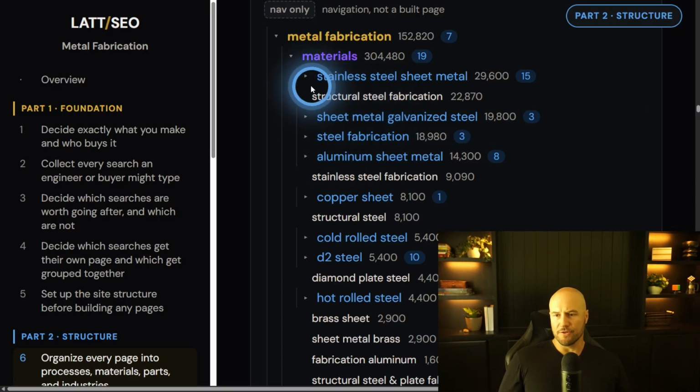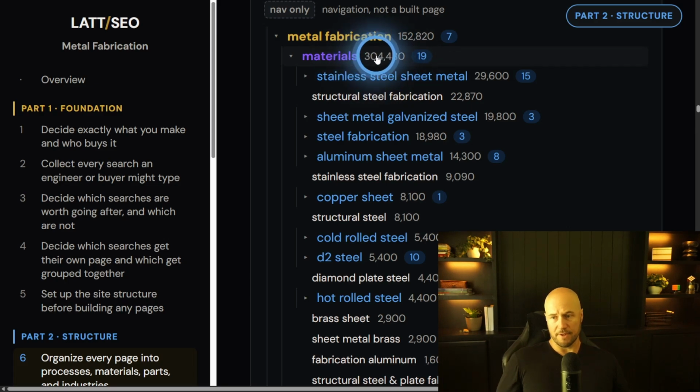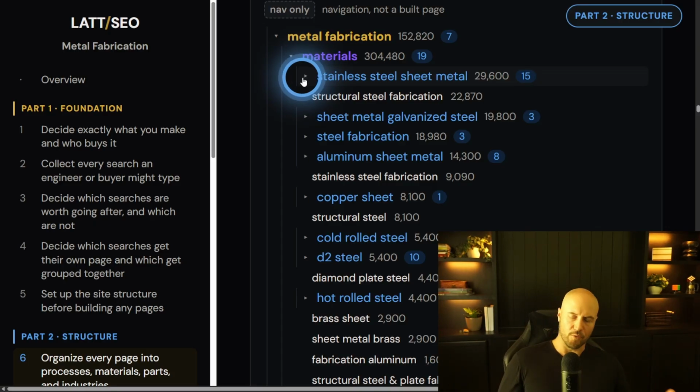And the other thing you can do is from a materials perspective, instead of building it out like this, stainless steel sheet metal, the reason this is organized this way as well is I've organized this by search volume. So you can see here, of all the materials that are searched, you have 304,480 searches per month. And this is US search volume. So again, if you only work with companies in your area or customers in the Southwest or in the South or whatever, again, these numbers would change based on that.